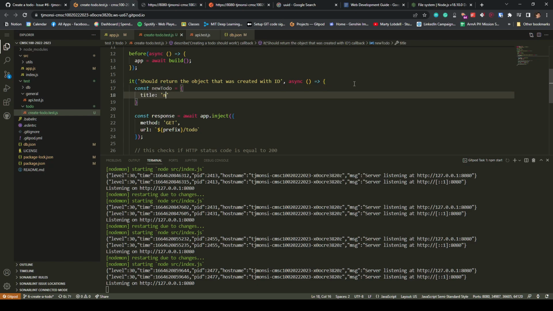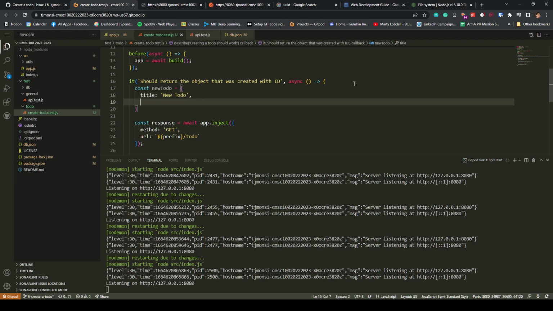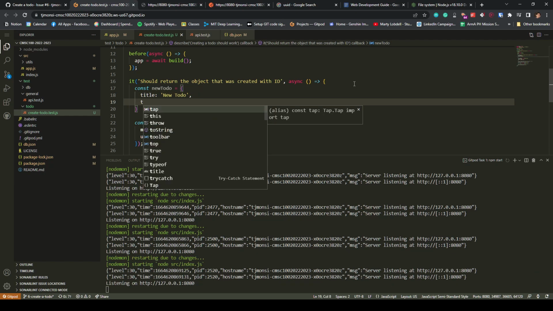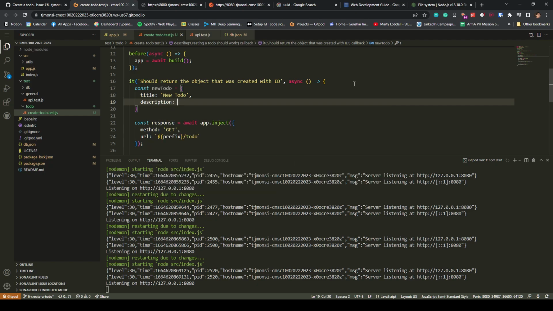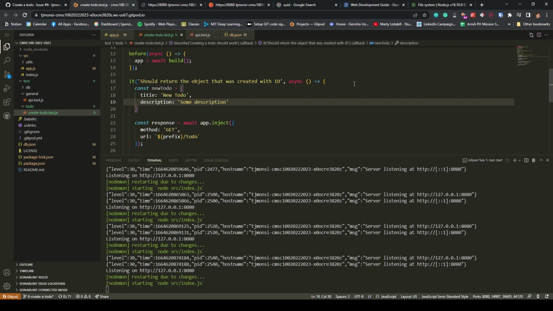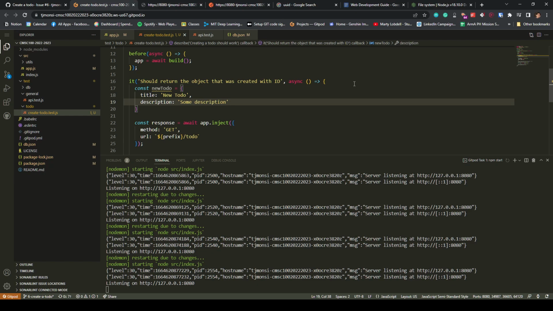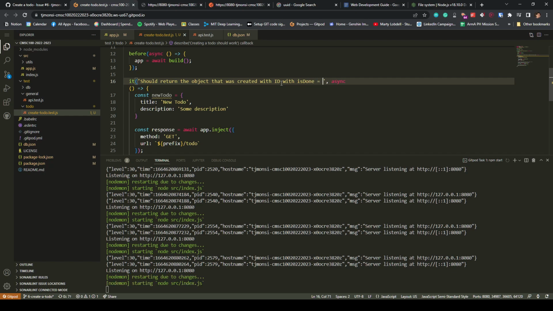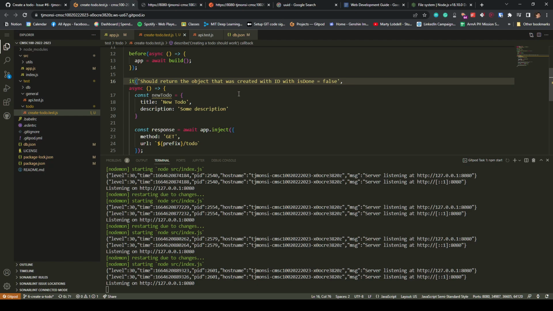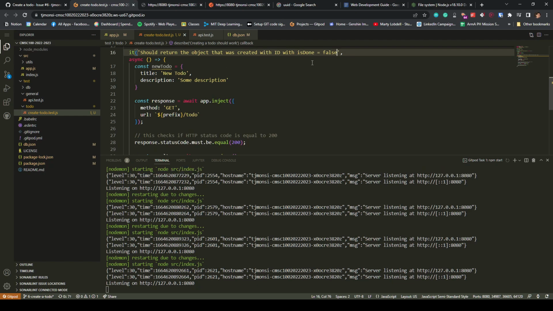So given this, we just want to have, let's say, new to do, title: new to do, and then description: some description, and then we can have that. So we should return the object that was created with is done equal to false. So we can test this out. And now, without is done being given.